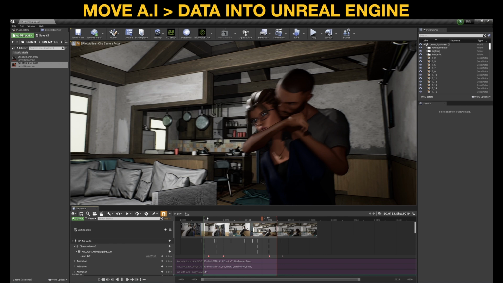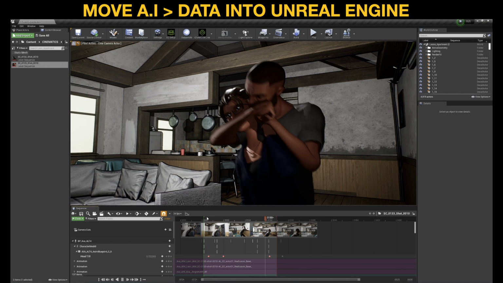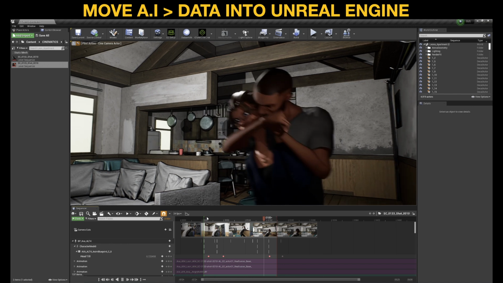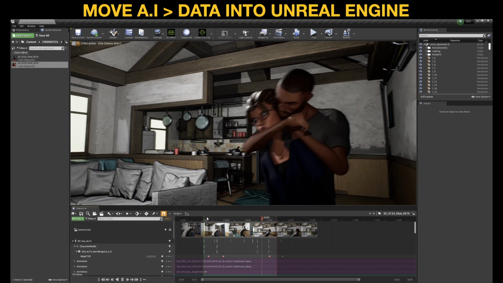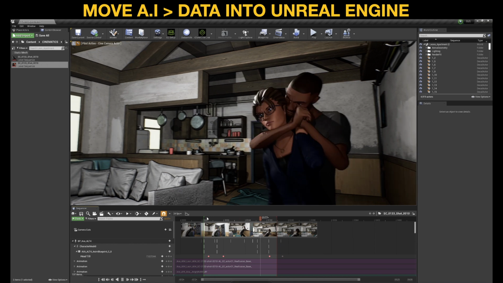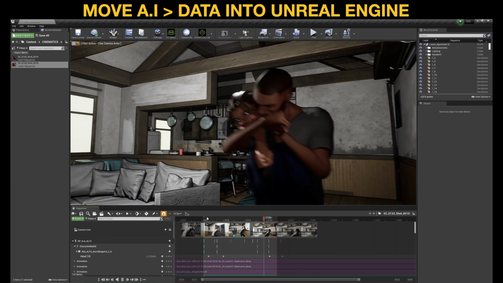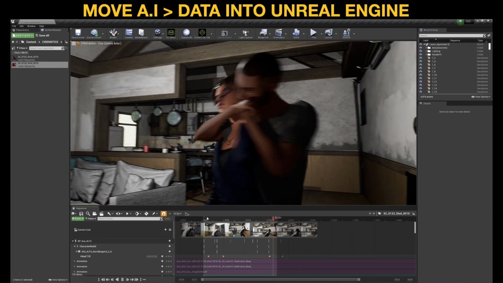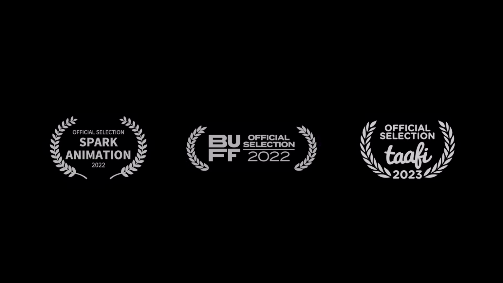So this was a really good opportunity for me to really work with the Move AI team very early on in their process of developing the tool to just experiment. So this was an experiment, but we end up using this particular data in one of the scenes. In fact, this scene in the movie is Move AI. So that was pretty good. It's an experiment which ended up being used, which is great.